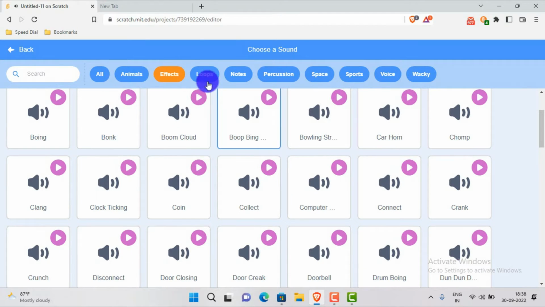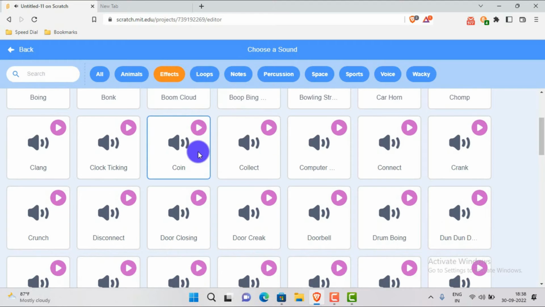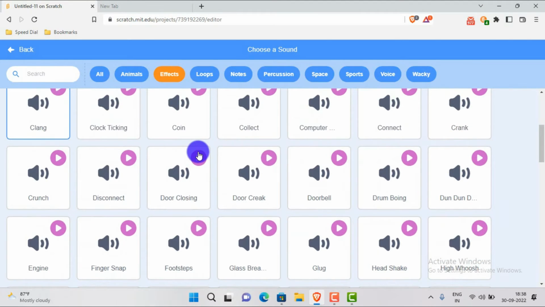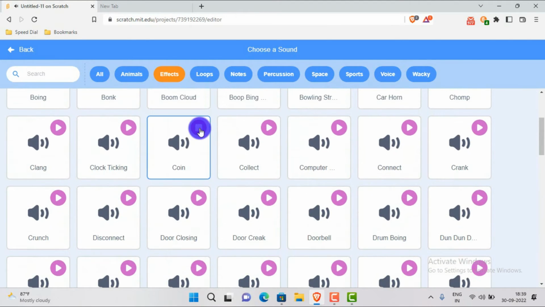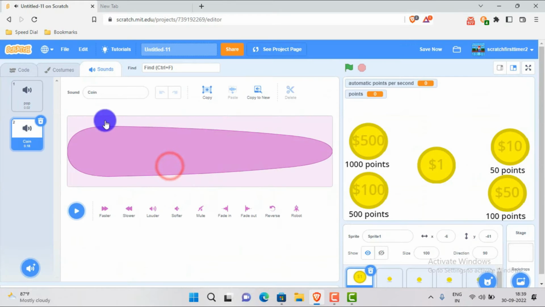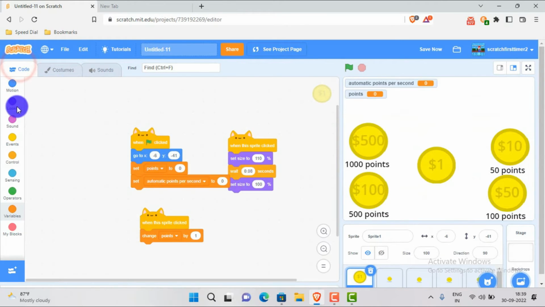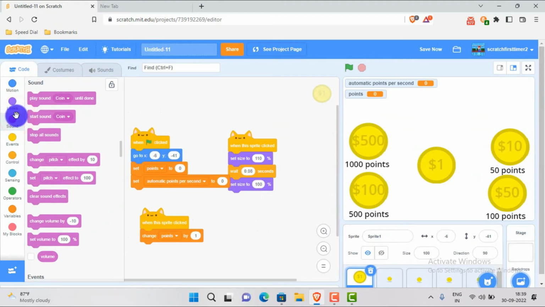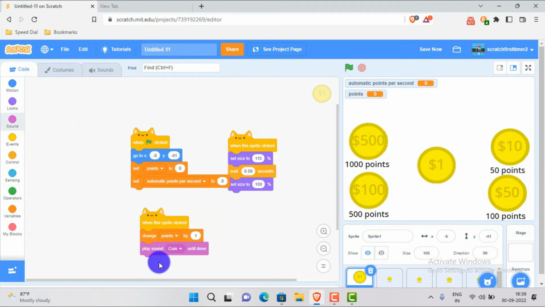Any sound is okay. Okay, wait. Any sound is okay. Come. This coin sound is perfect. So now we are going to go to sound and drag in play sound until done. Now let's test it out.